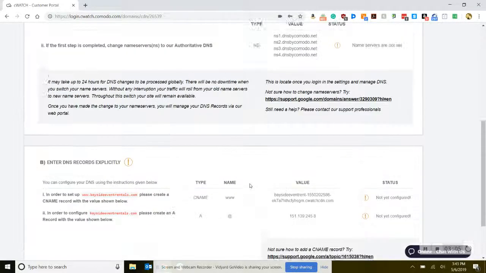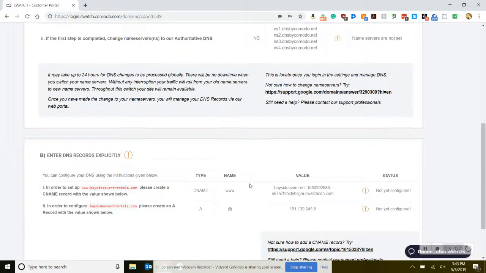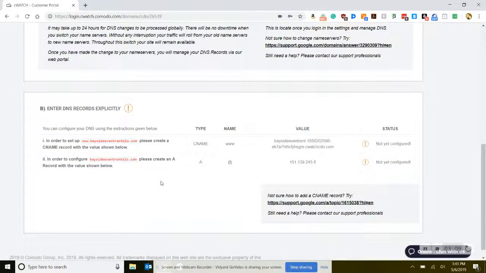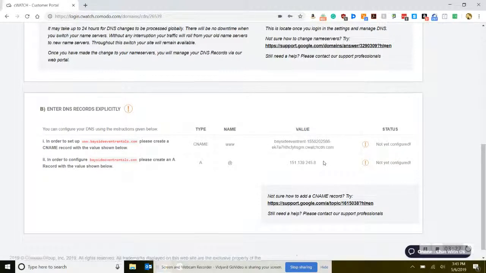If the name server change does not work for you, you can always do a DNS direct change, and they provide you the two values for a CNAME change and your A value. And those are specific based on your website. They won't work with any others, and are based on your server instance. So go ahead and do that.